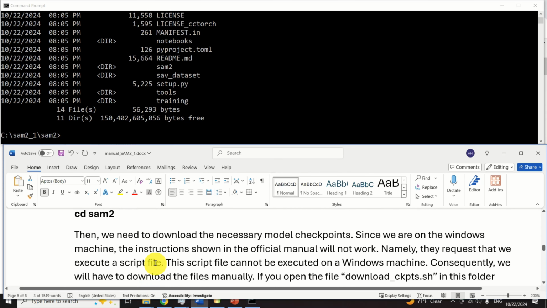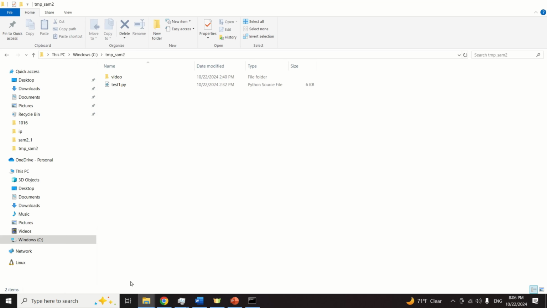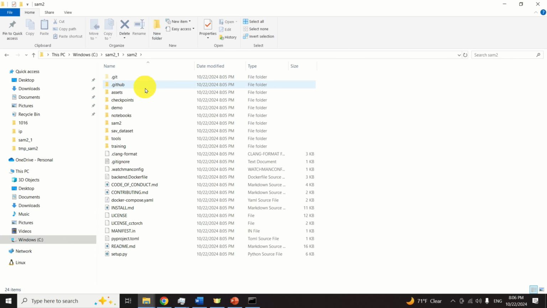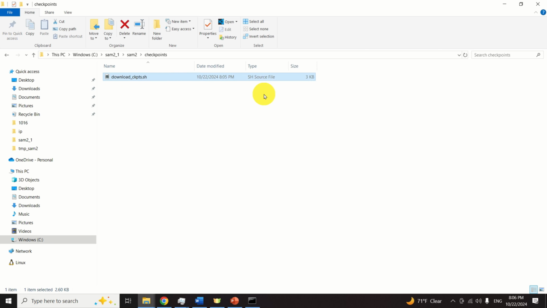Good. Then we need to download the necessary model checkpoints. Since we are on the Windows machine, the official instructions will not work. Namely, on the official web page, it's suggested to run a script inside of the checkpoints file. However, if you try to run this script on a Windows machine, you will fail. However, here is the cure for that.